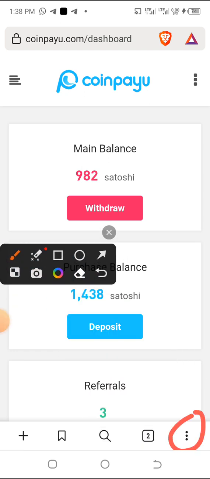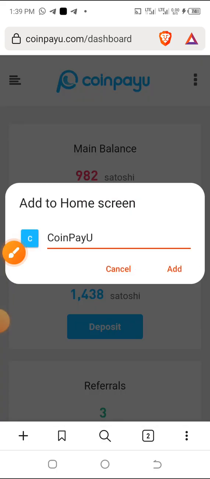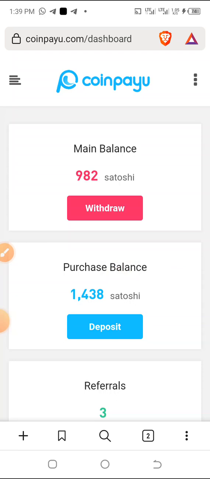with the three dots down here. If you're using Chrome, it will be at the top. Then you click on add to home screen, and then Coin Pay You, click on add, and then you confirm it. Once that is done, it will be added to your home screen successfully, and then you can always go there from there. Okay, so that's all for now.